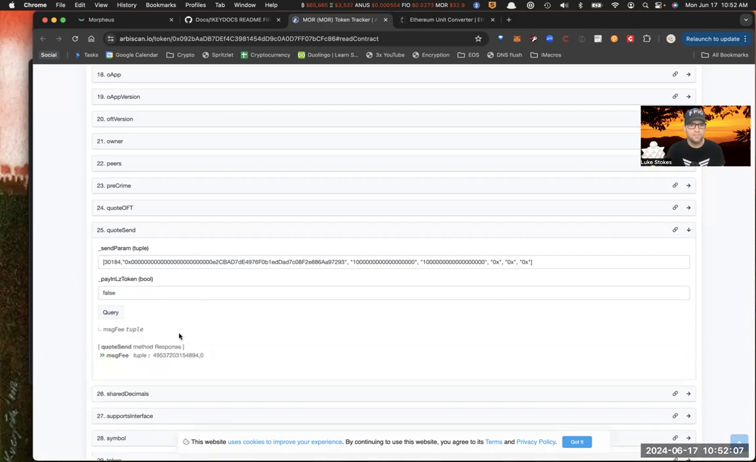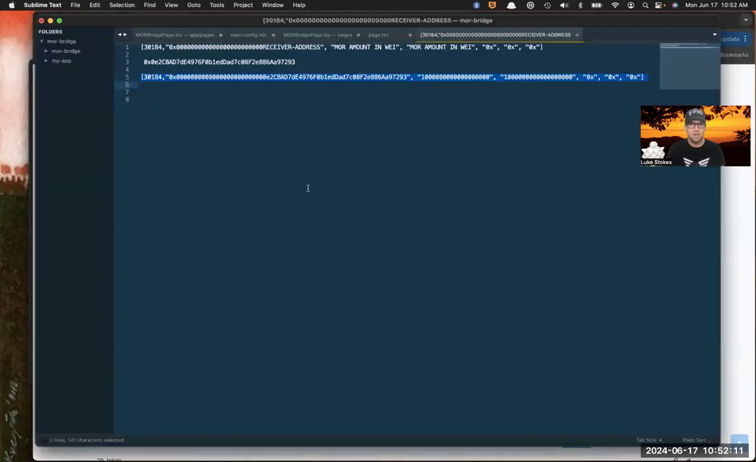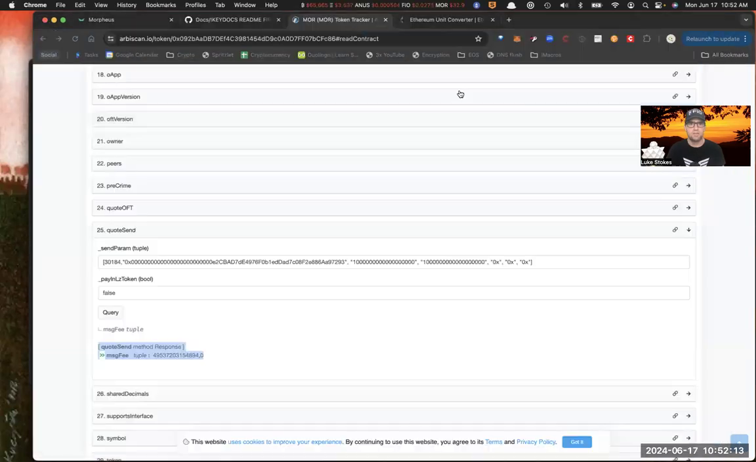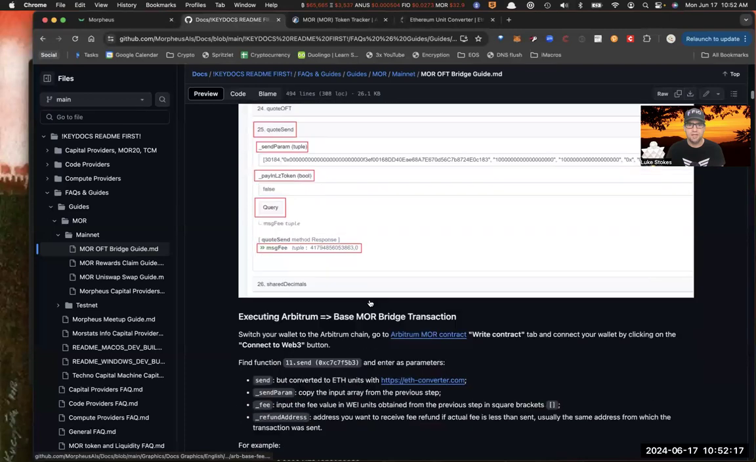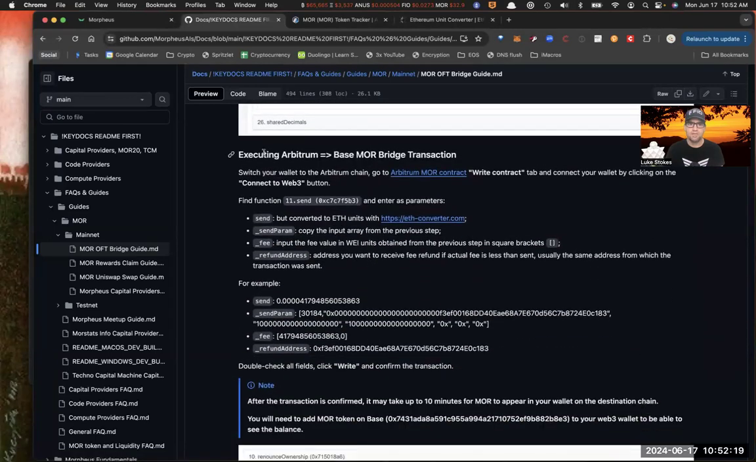We hit query, and that worked. Excellent. So we copy that. That is going to be our fee that we're going to use in the next step to actually do the bridge. So now we scroll down here. This is the next step. Now we're going to execute the Arbitrum to Base MOR bridge transaction.